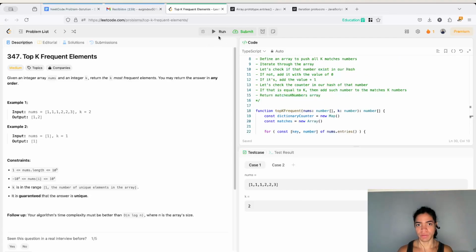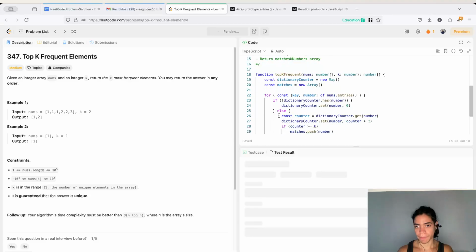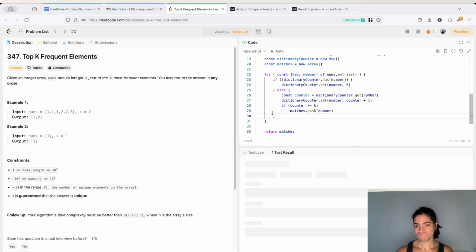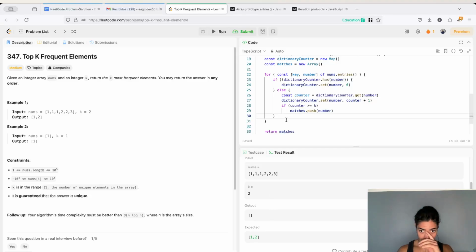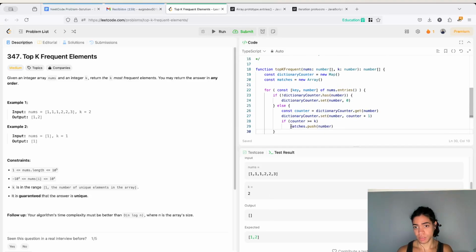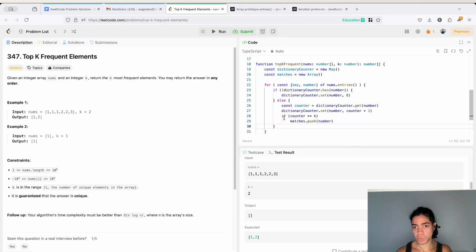So if we run this, it says, hey, wrong answer, expected this. What? Didn't you update that? If the counter is greater or equal to k, matches push. Okay.